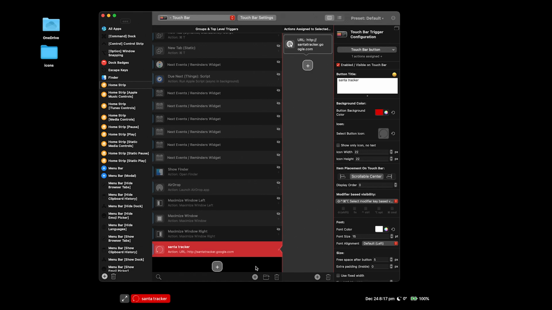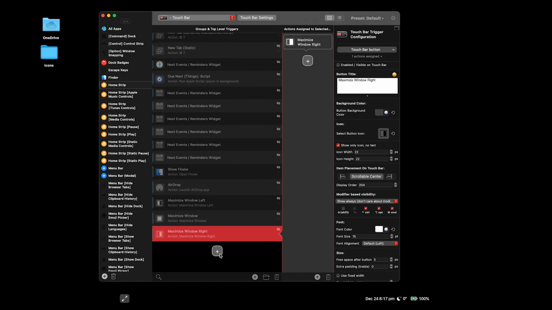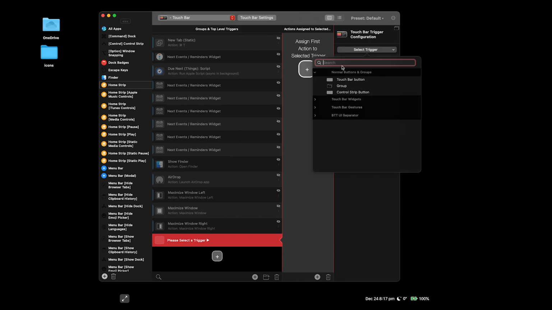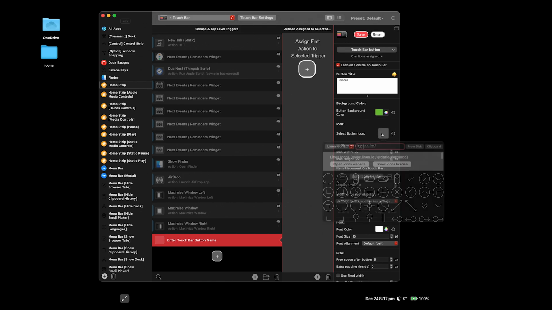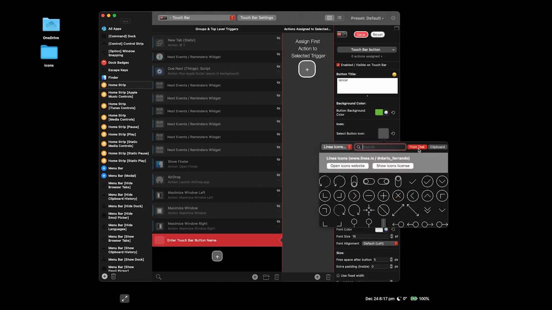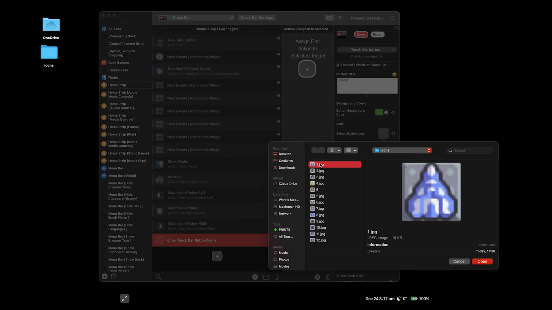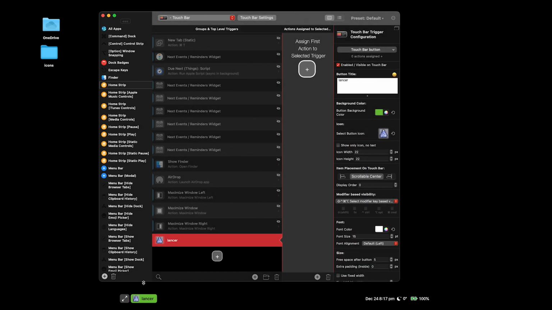So let's make our first game button. Let's delete this and make a new button. Let's create a touch bar button. We want to call this Lancer because it's the weapon. We'll change it to green and create the icon from disk because we made them earlier. And there's our first button. Now we only want to show the icon. We don't need it to say Lancer. And 30 by 30 will make it full height. Save it.